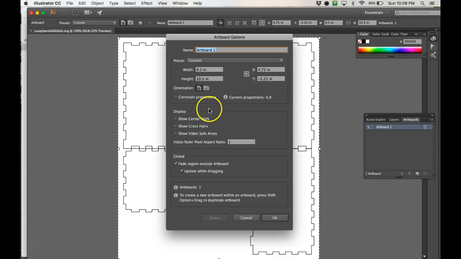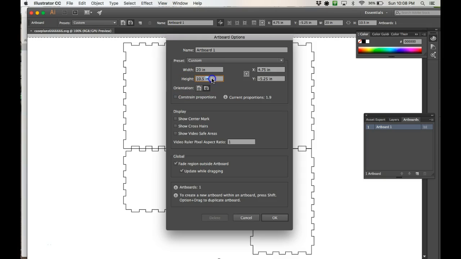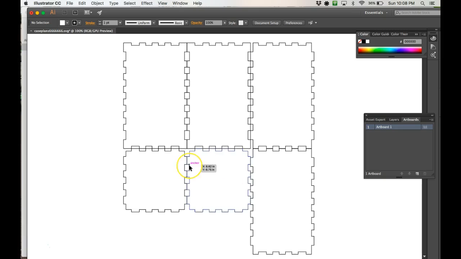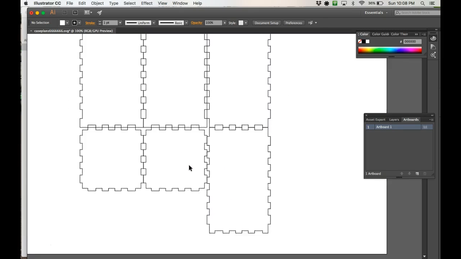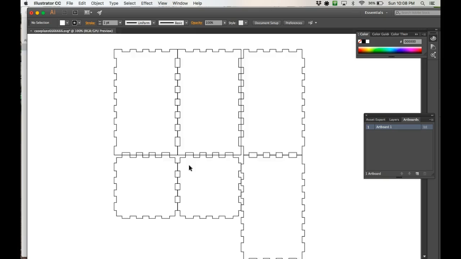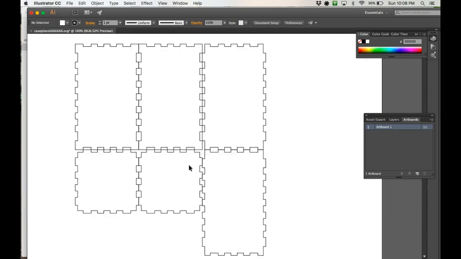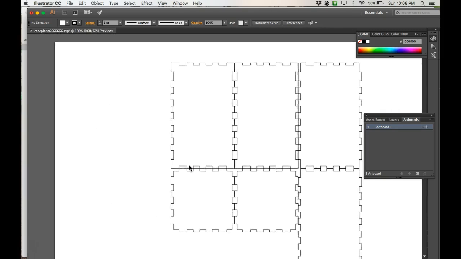Click on it. You get this cool pop-up window, and we're going to change our width to 20, which is the farthest on the hobby lasers. We're going to change our height to 12, which is the height on both machines, the universal lasers and the hobby lasers. And now I know that it's going to fit because everything that's white right here represents the board that we're able to cut on.